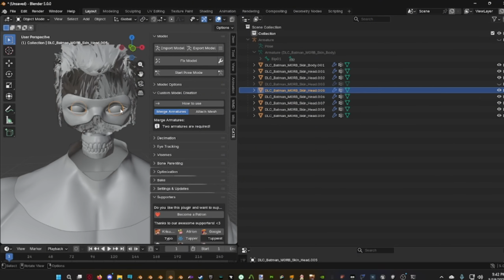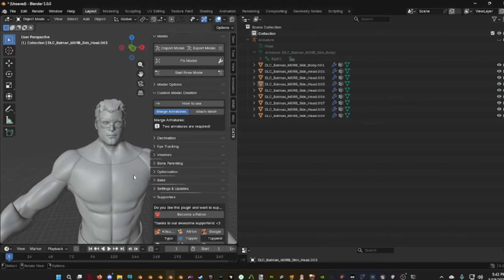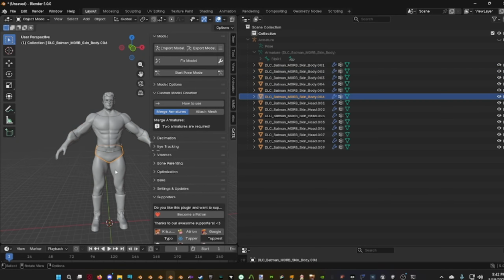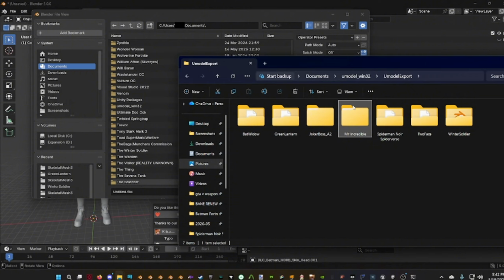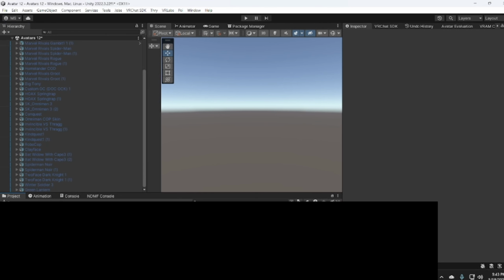There also may be two eyes. You may have to try to figure out which eye will allow you to move. If I even want to do this, Control A, P, By Material, and that'll separate every single piece to my liking. Once you're done with that, go into File, Export, FBX, find out where your model is. For me, it's over here, Incredible, and I name it Mr. Incredible, and boom.